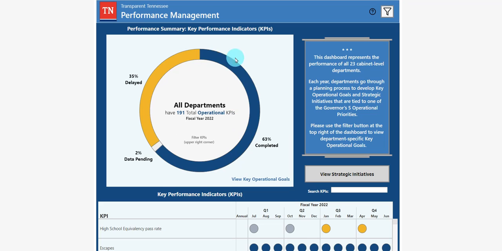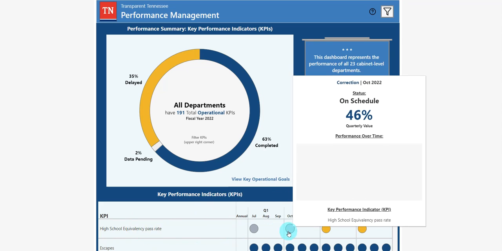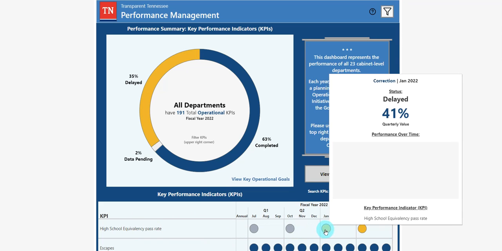To the right of the performance summary, we have a description of the dashboard and its purpose. Below that, we have a button to navigate to the strategic initiatives side of the dashboard. More on that in just a bit. We have a search box that enables us to do a keyword search on the KPIs. And then finally, we have the key performance indicators listed out in detail here with a description of the KPI on the left-hand side, and then its performance listed on the right.